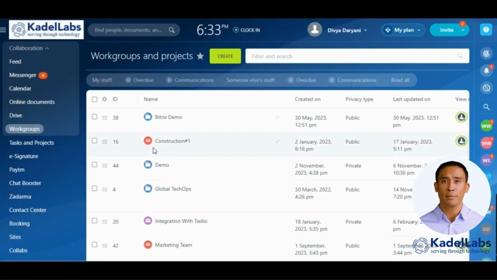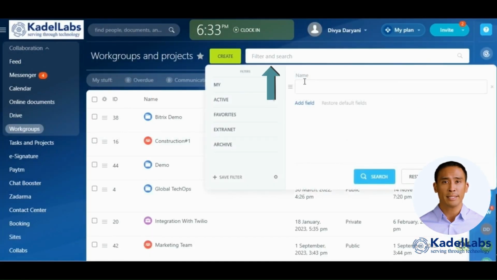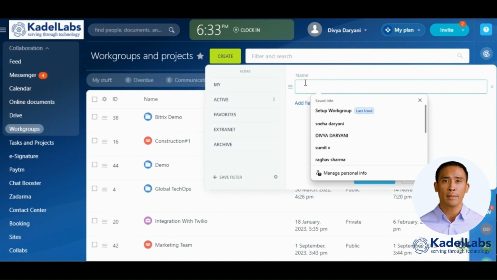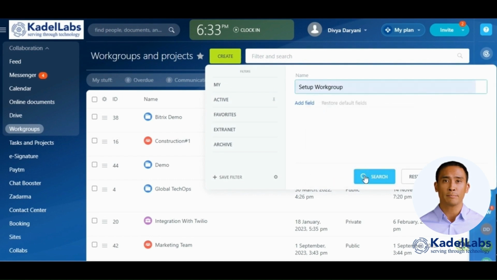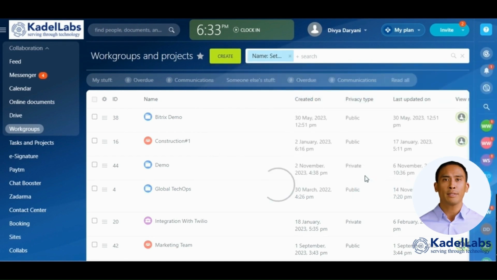To search for a created workgroup, click on the Filter and Search Input near the Create button. Enter the name of the workgroup in the Name input box and click Search. The created workgroup will then be visible.